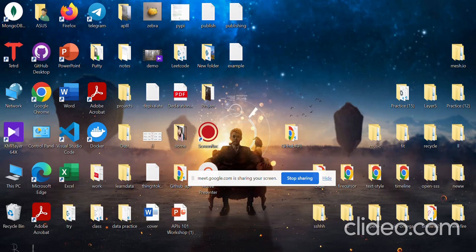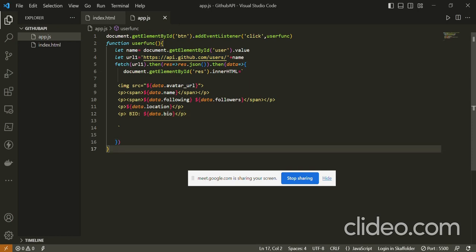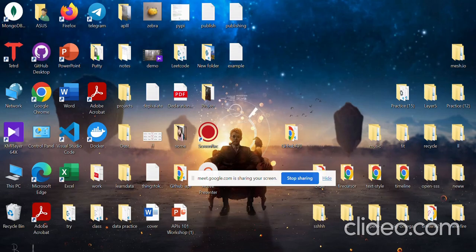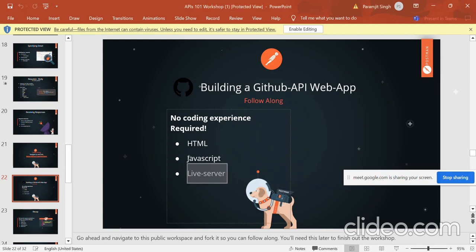So this is the GitHub API web app that you have made right now. I will be uploading it to GitHub, and I will share the link with you so you can play around with it. Now let us proceed with our presentation. Okay, so we have checked this off. We have made a web app using GitHub API.